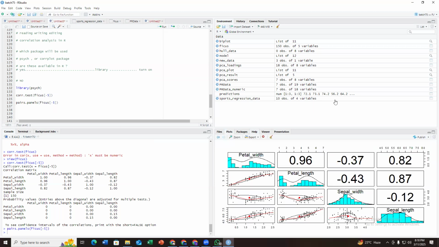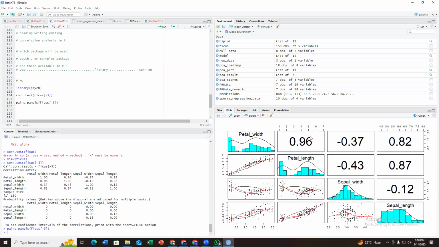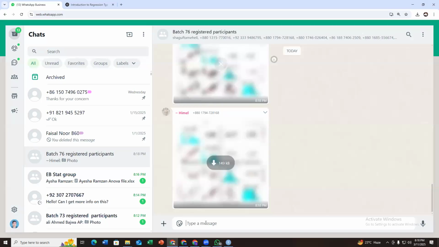When you run this line, it will give you the pairs panel plot. It not only shows you correlation, it also shows you histogram, your scatter plot, and so many things. But our major task is correlation. Some variables show positive correlation, some show negative correlation. For example, petal width shows positive correlation with petal length, and petal width shows negative correlation with sepal width. Copy this plot, open the WhatsApp group and share, and type done within the Zoom chat.